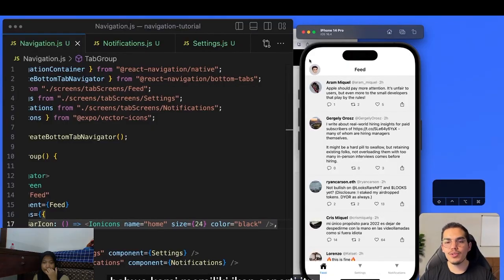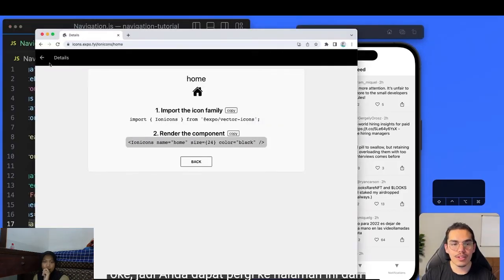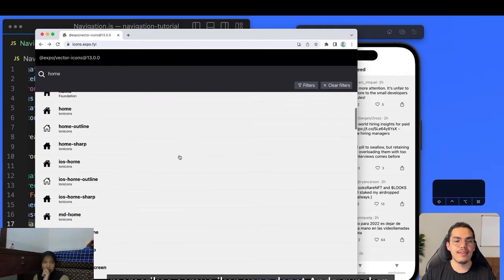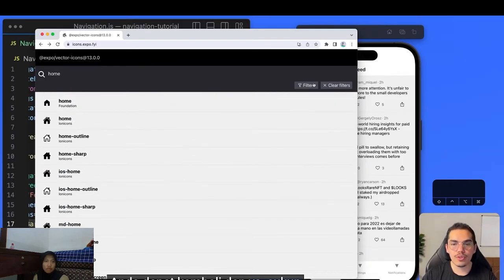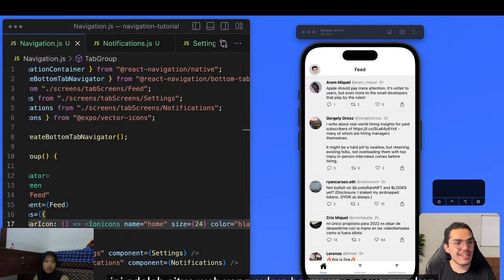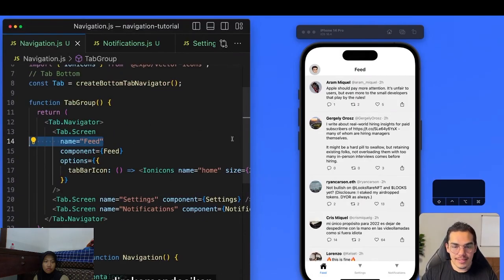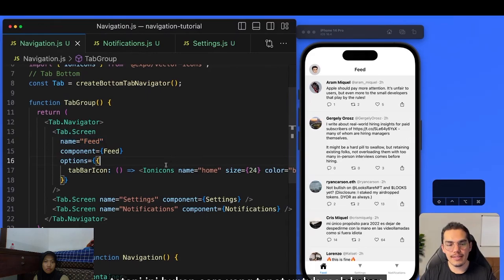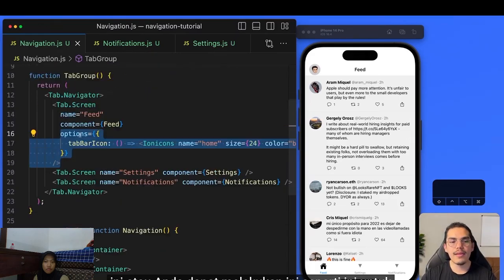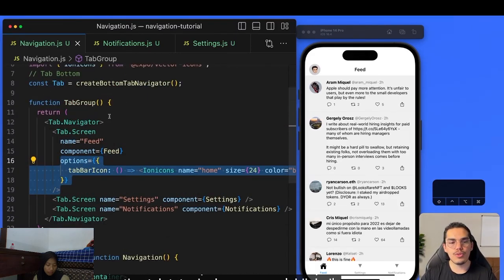Okay, so you can go to this page and check out all the icons that you can use. You can go back and yeah, pretty much a lot of icons. You can also filter them. This is a pretty nice website that I use all the time. So it's 100% recommended. But this is not the right way to do this, or you can do it like this for each tab, but there's a better way to do this.